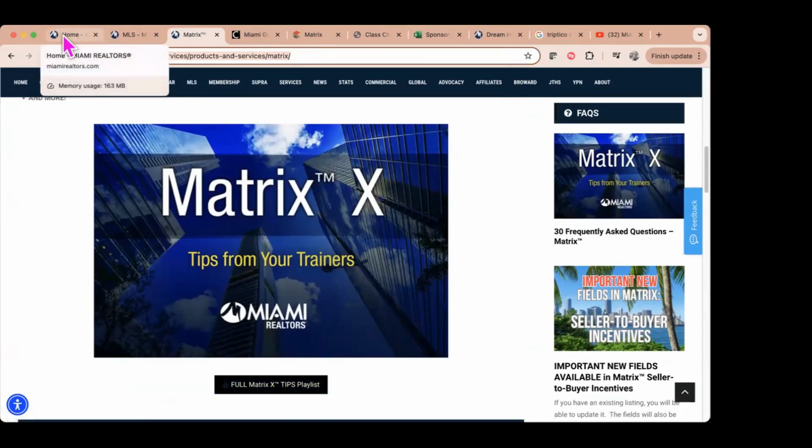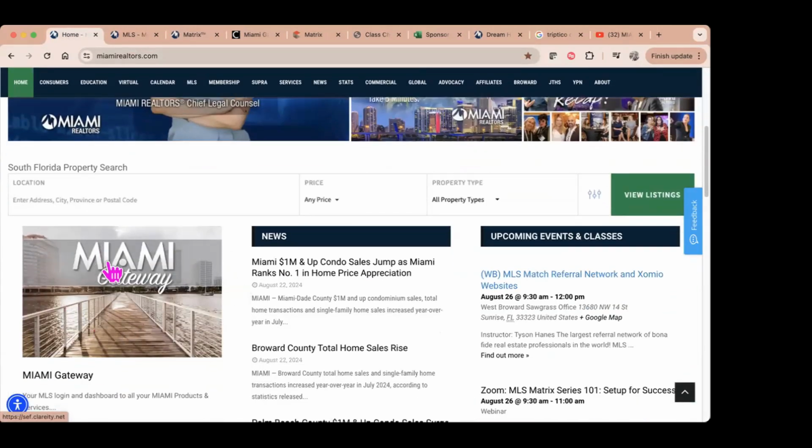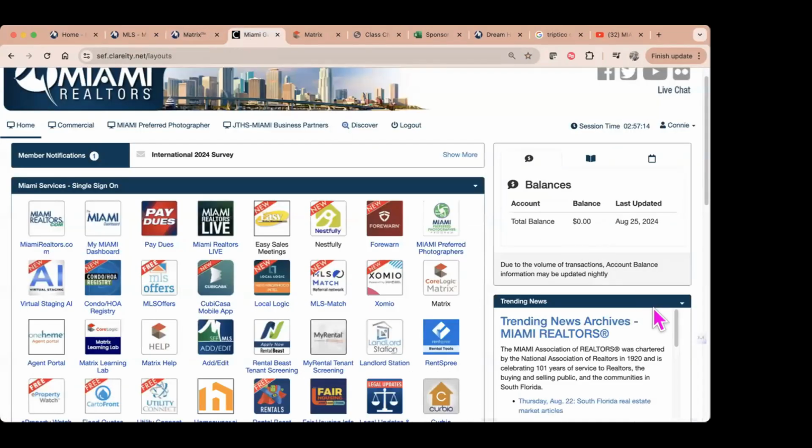Now let's come back to our homepage. From our homepage, if you've logged in, you use the Miami Gateway and put in your license and password. Once you do that, you get into the Gateway dashboard.